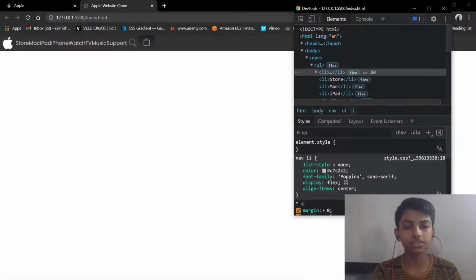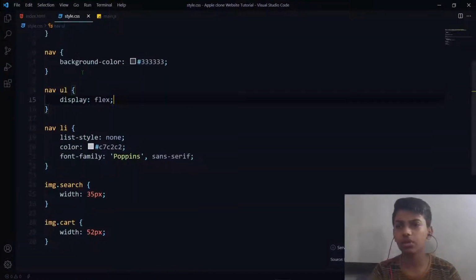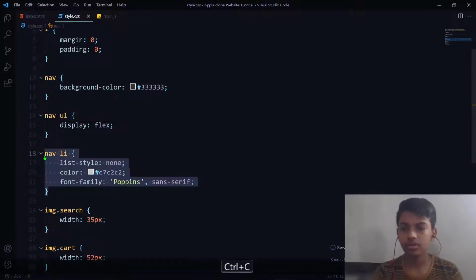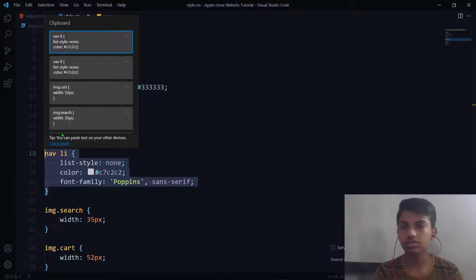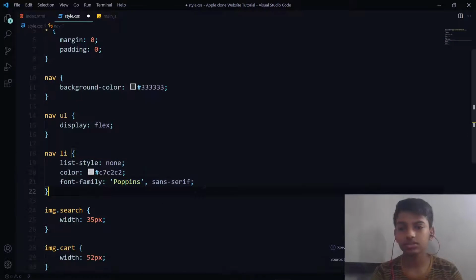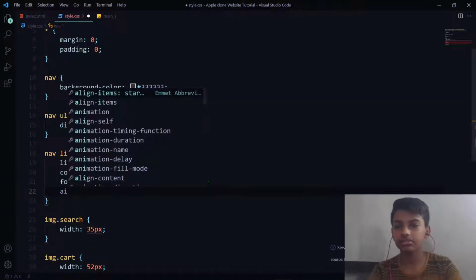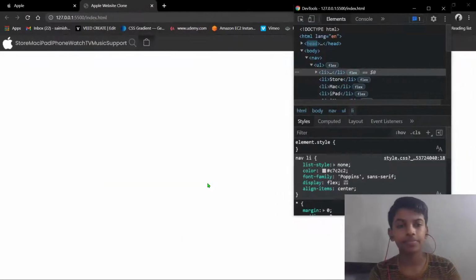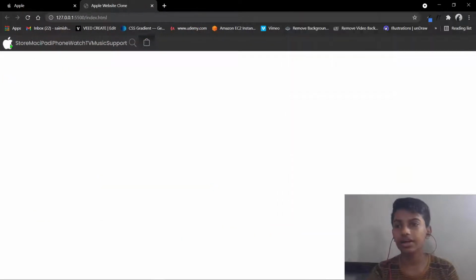And I'll copy this one, nav li, I'll copy this whole. I'll paste it over here. No, wait, I'll write align items. First of all, display flex and align items center. Okay, so this will do the work, and look, everything is in center, horizontally, sorry, vertically.